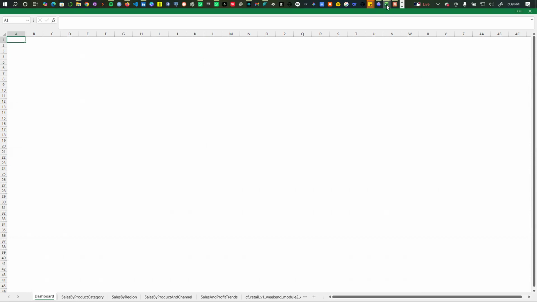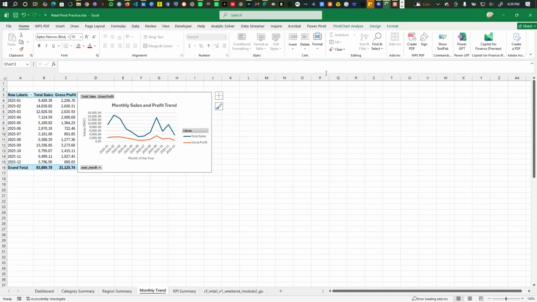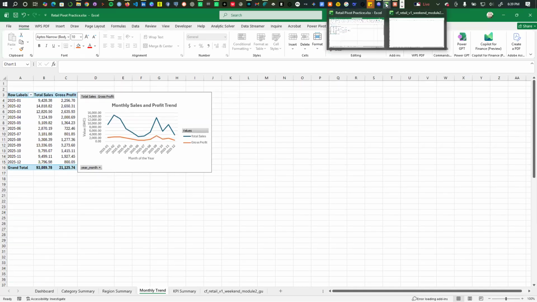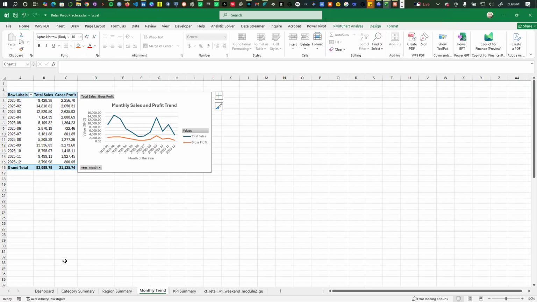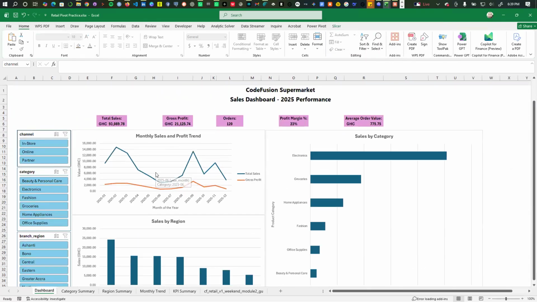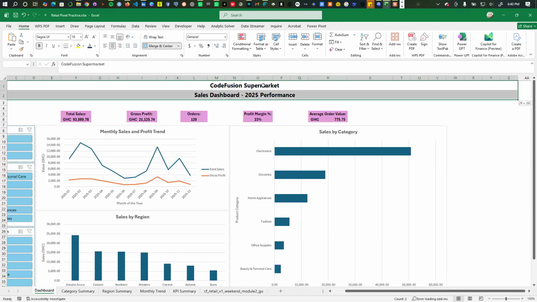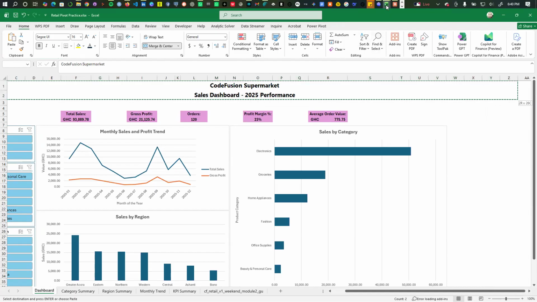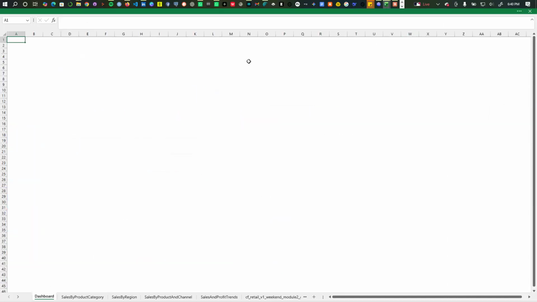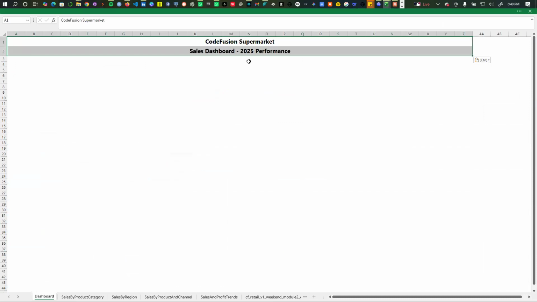I'm basically going to copy the ones I did before because that will be straightforward. So let me copy these labels. So Code Fusion Supermarket Sales Dashboard 2025 Performance. I'm copying it and transferring it to the new one we are building. So let me put it here.